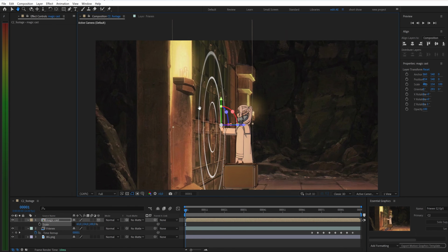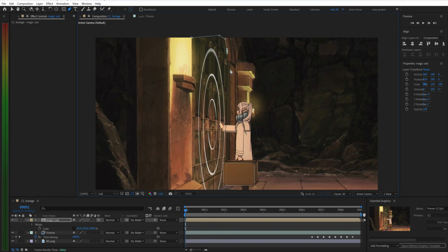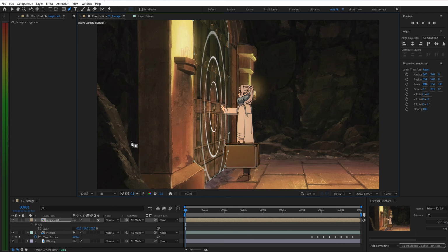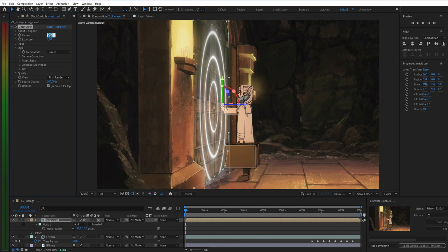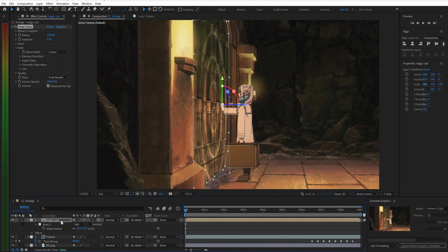To remove unnecessary areas, start by using the Mask tool to limit the effect so it only appears within the part of the scene where it's needed. Adding a bit of feather will help soften the edges and make it look more natural. Next, apply a subtle glow using Deep Glow. Then change the blending mode to Overlay so the effect blends better with the scene.